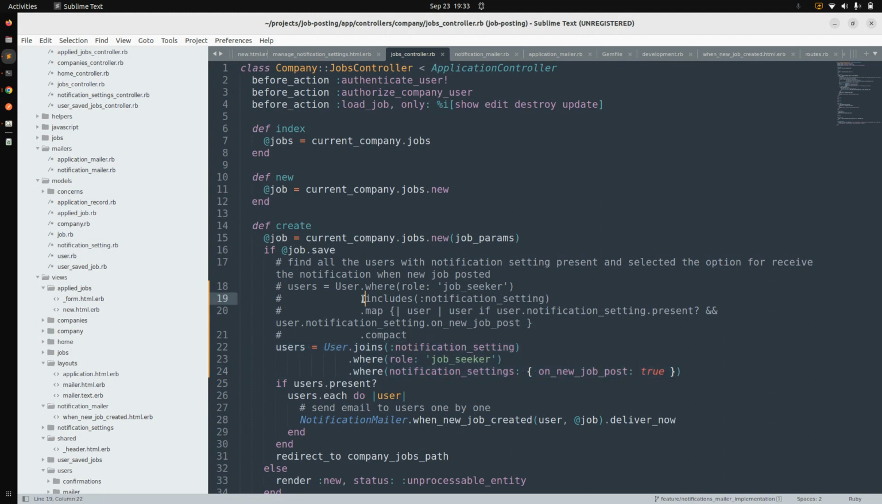So here you can see that this is User dot joins notification setting. It will fetch only users who have a notification setting present in the database. No matter if there are 1000 job seeker users, or 1000 users with the role job seeker, it will only fetch the users who have the notification setting.